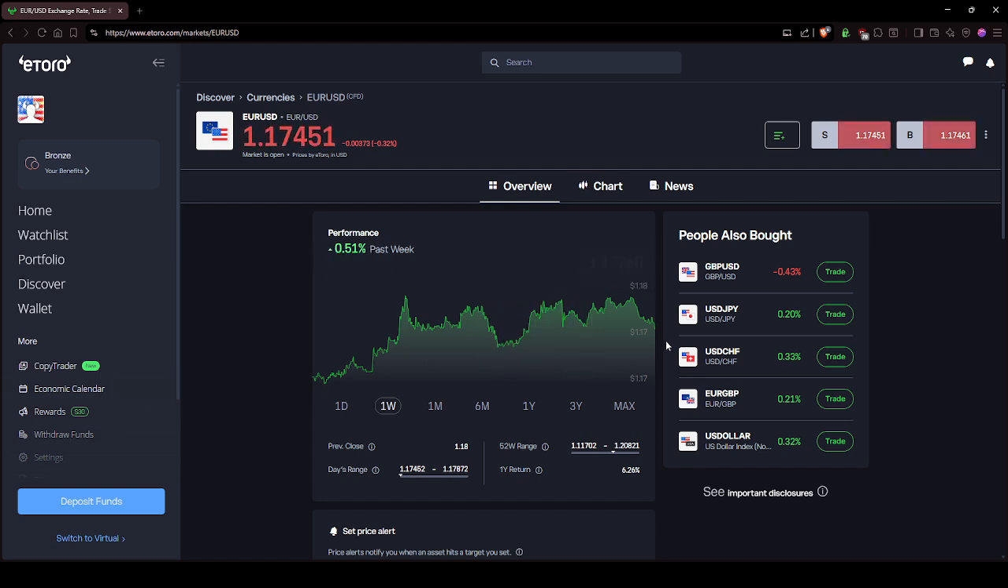First, you need to create an account on eToro. Go to the eToro website and click on the Join Now button. Fill in your details, including your email address and a strong password. Verify your account by following the instructions sent to your email. Once verified, you can log into your eToro account.